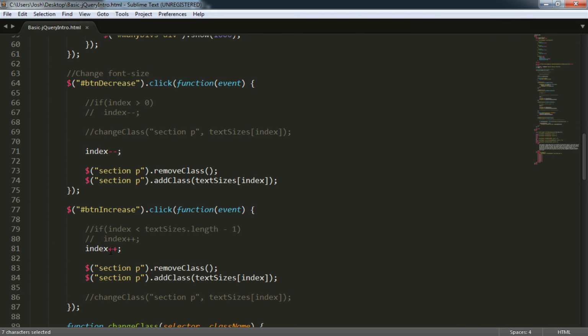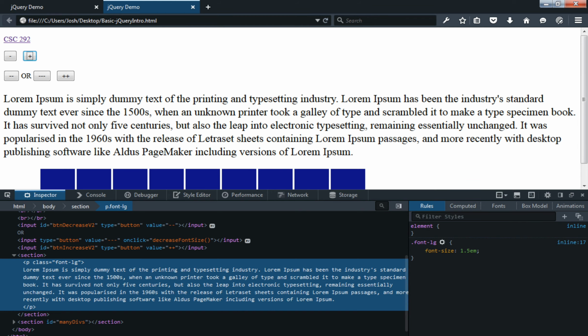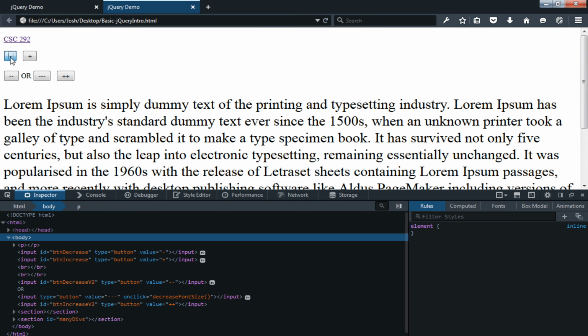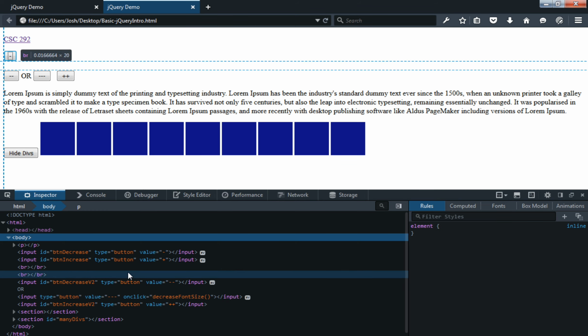Okay, button increase then does just the opposite. It increases the index counter, but it does the same thing as far as it removes classes, and then it adds the class using that index counter to access that particular element of the array. All right, so we can go back and take a look at that, refresh the page, and subtract, add, and you can see that it works.